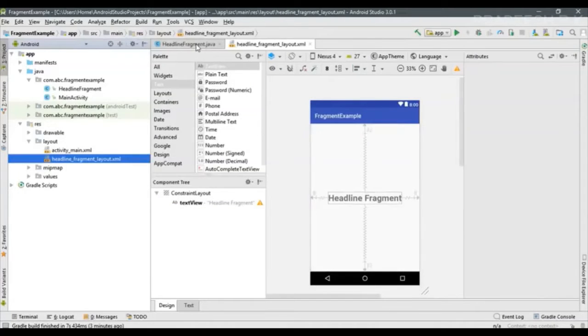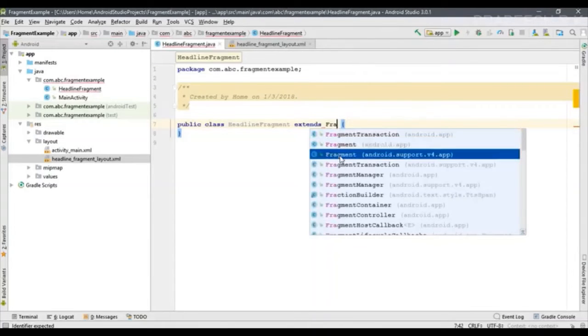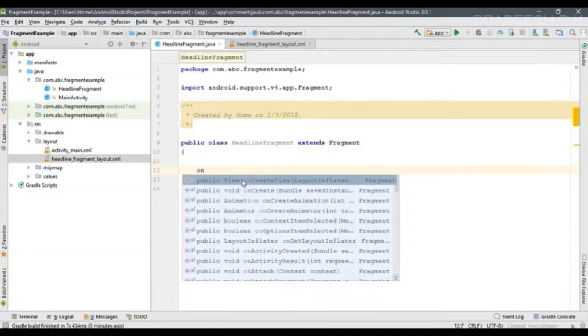Now go to the headline fragment class file. So this is a fragment class. So you need to extend fragment. Select fragment from the support library. So like activity, here also you need to override some lifecycle method. Here the method is onCreateView. In the case of an activity, you need to override onCreate method. But in the case of a fragment, you need to override the method called onCreateView.